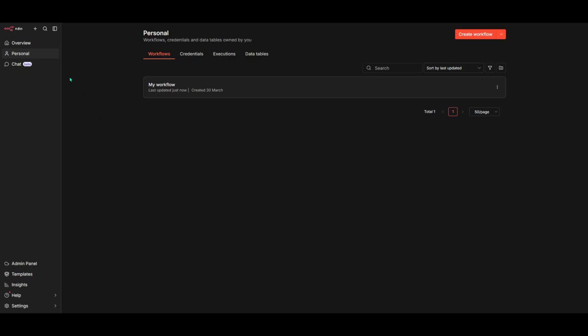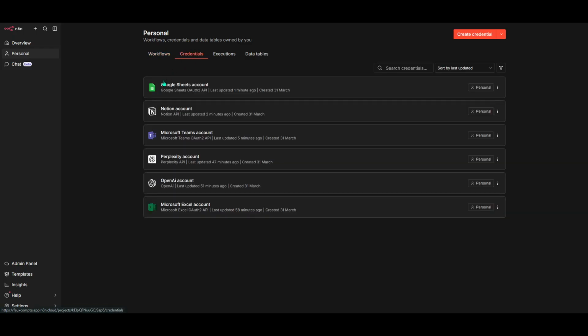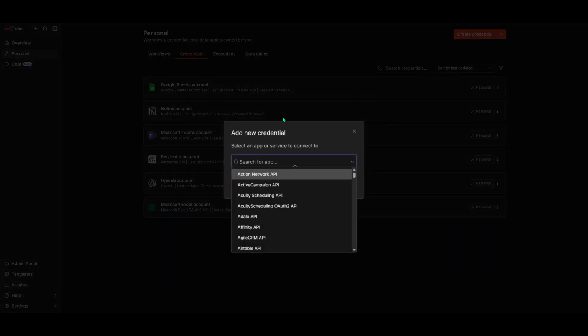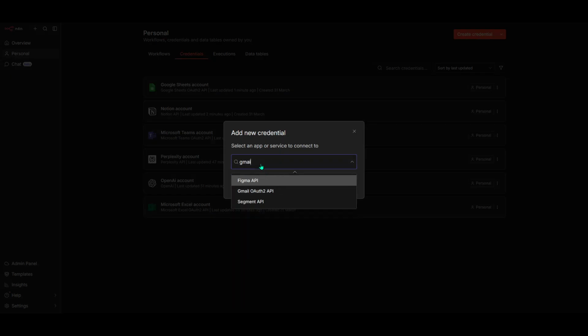Start inside n8n. On the left-hand pane, click Personal, then open the Credentials tab. This is where n8n stores secure connections to your apps and services. In the top right corner, click Create Credential. This button starts the guided setup for a new connection and keeps your configuration organized in one place.